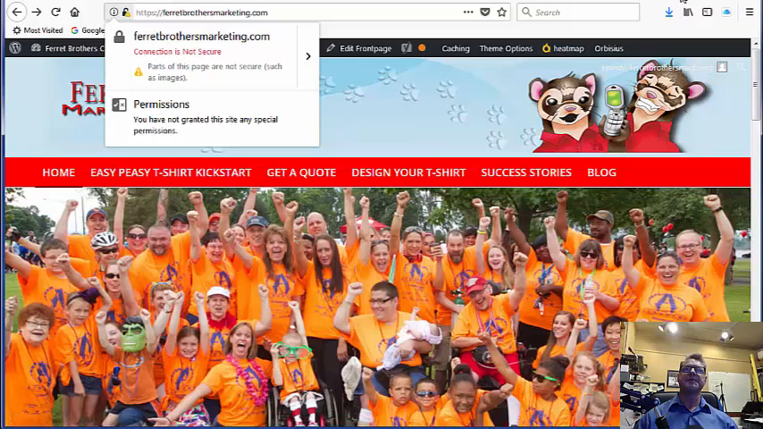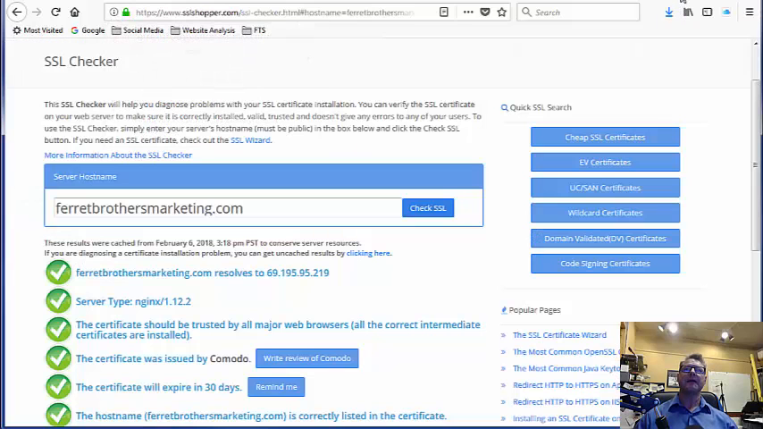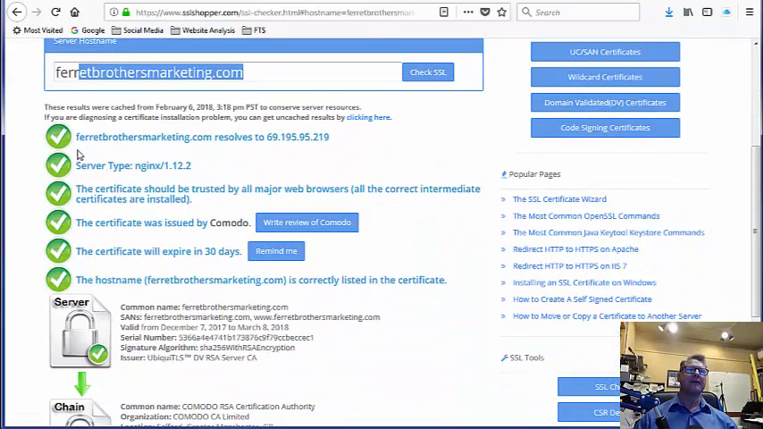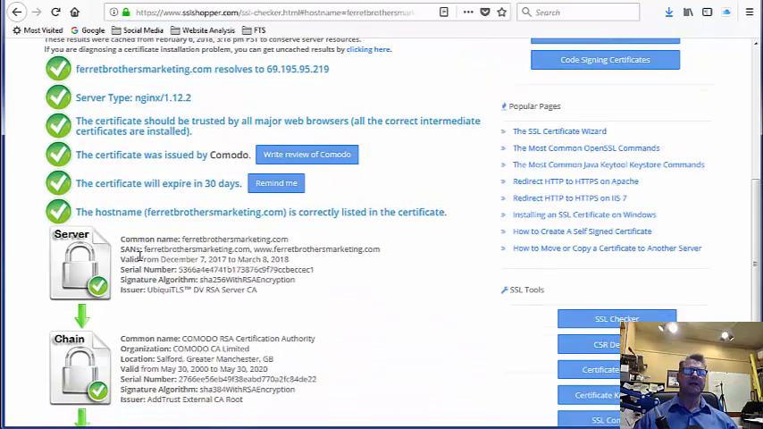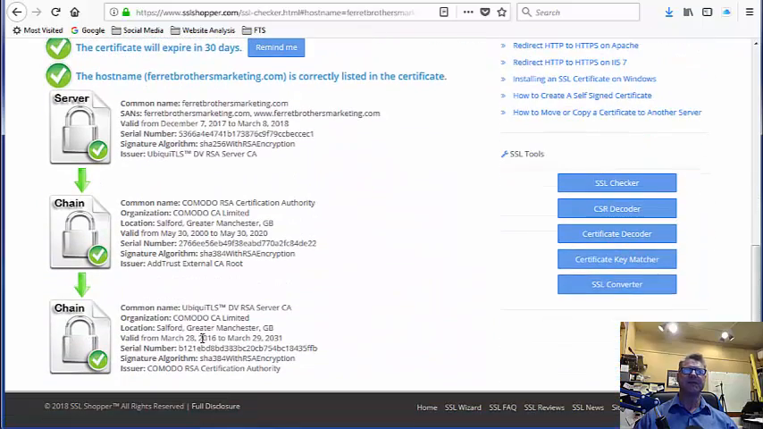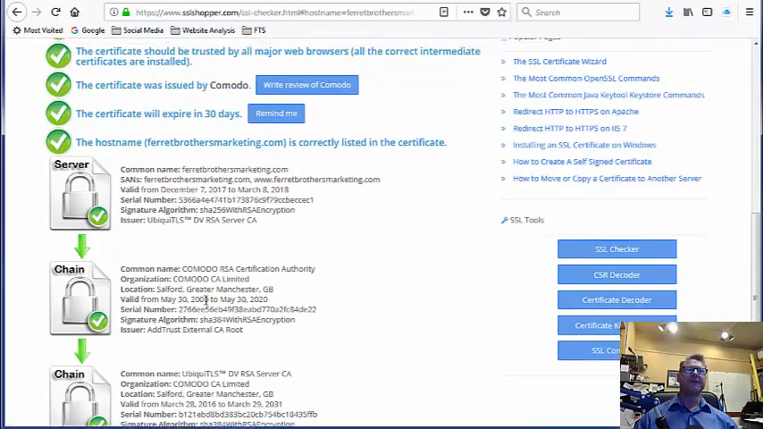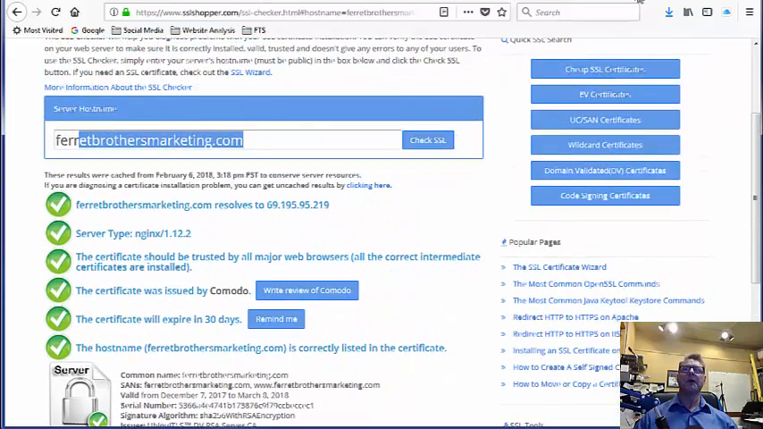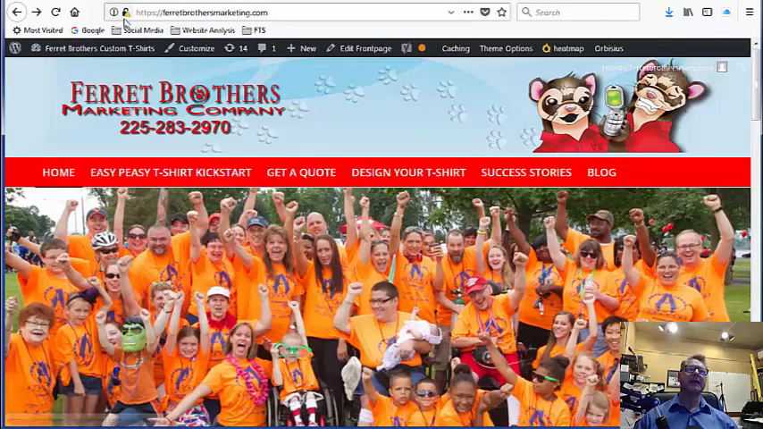But if we go over to that website I showed you the other day, the SSL checker, and you type in your website address and then check SSL, it shows that I've got green check marks on everything. It has a certificate installed and that certificate has been verified. So if that is the case, then how come on the actual website it doesn't show that it's secure?